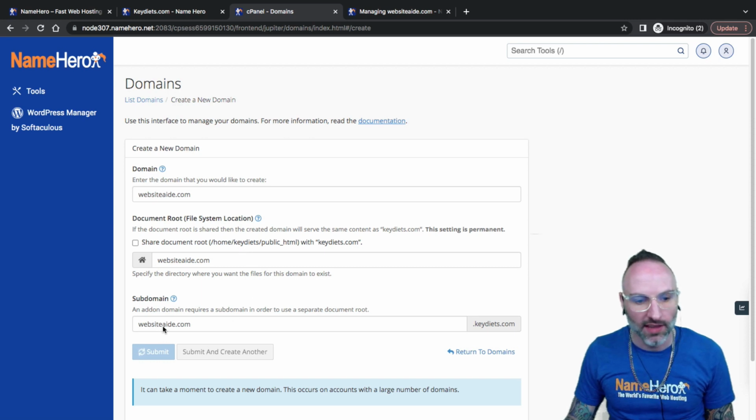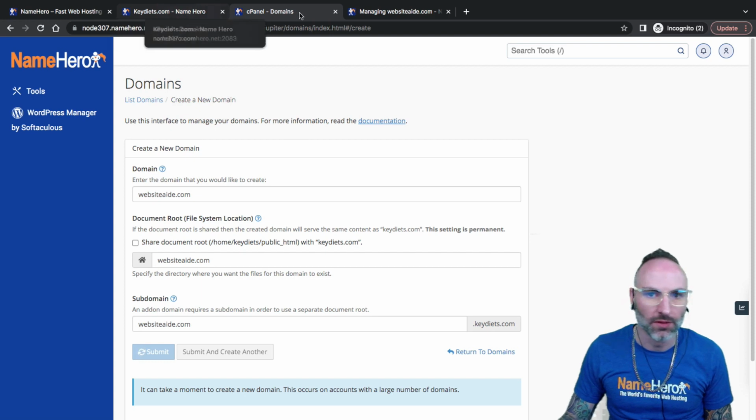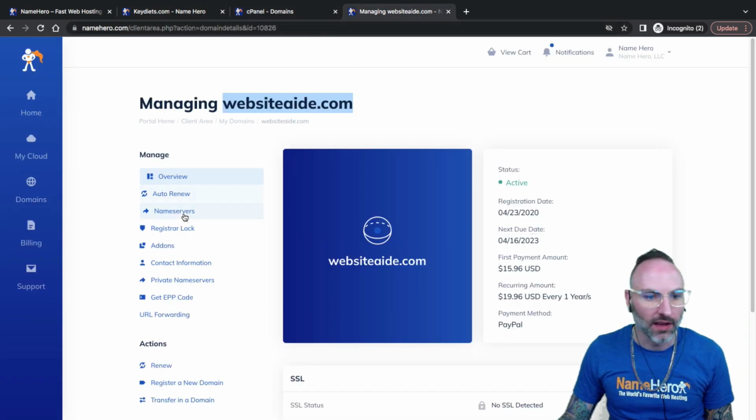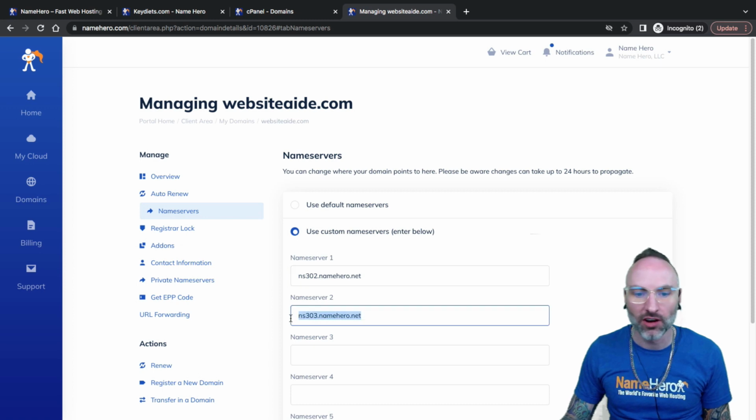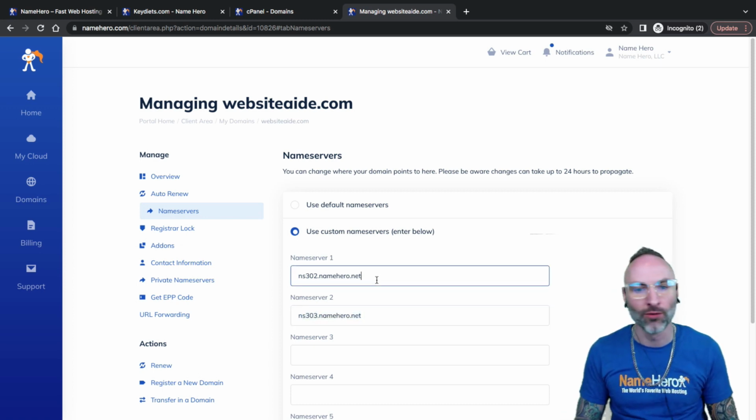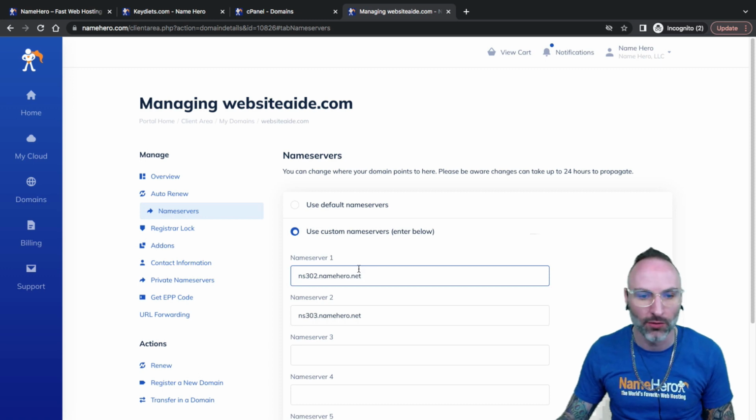Now, while this goes ahead and sets everything up, I want to go over here to where my domain is, and I'm going to click on name servers, because once I add it to cPanel, I need to set up my name servers to make sure they match that of my hosting package. And again, if that sounds complicated, don't worry, it is not. Super simple, and I'm going to walk you right through.